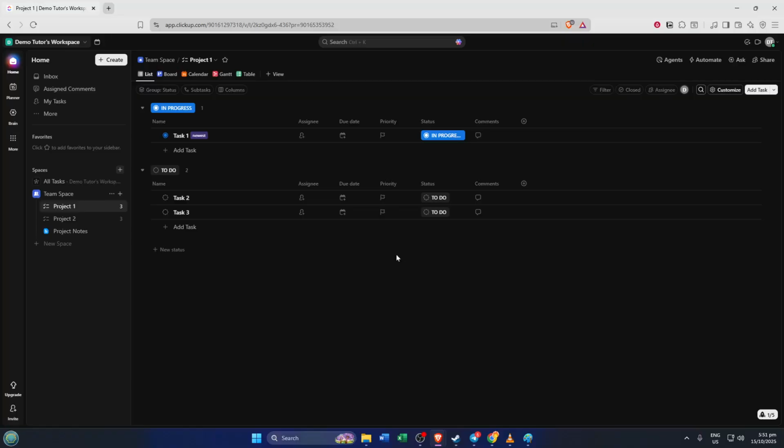Next, choose the project you want to work on. Maybe you're planning a product launch, tracking a marketing campaign, or organizing your daily to-dos. Selecting the right project makes sure ClickUp Brain's answers and insights are relevant to what you're focused on.